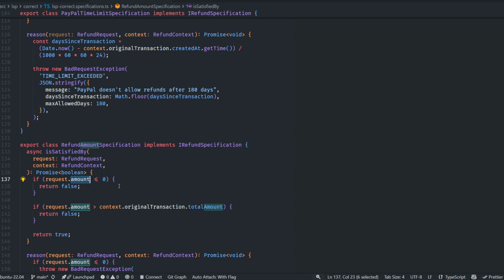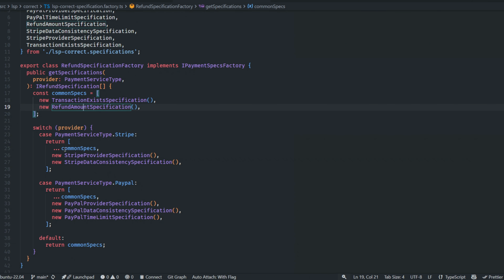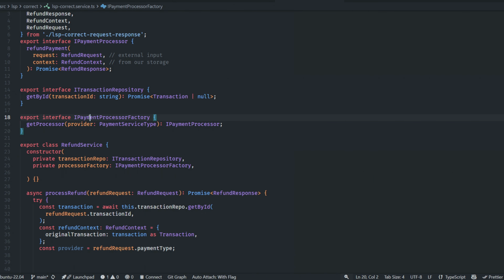So the amount of refund is not less than 0, and we are not asking to refund something which is greater than the entire payment. And yeah, using this factory, we will create specifications now for each payment provider. And now the final step would be to add it into our service. This is going to be very similar to our payment processor factory.